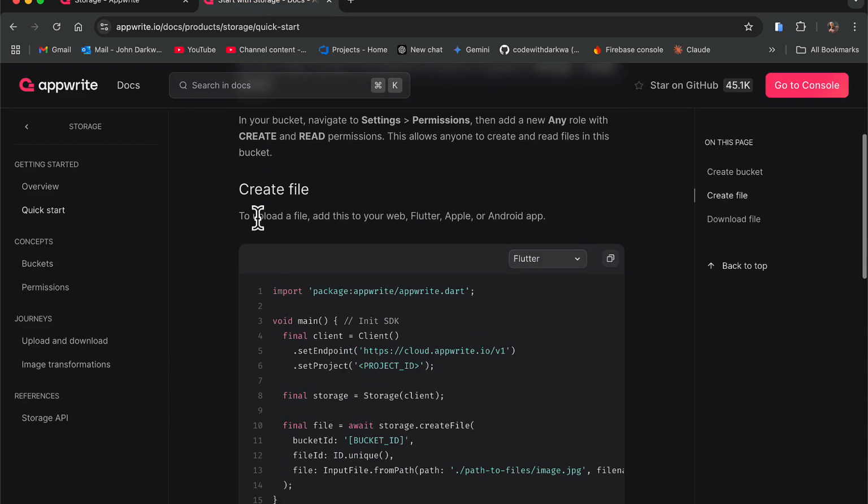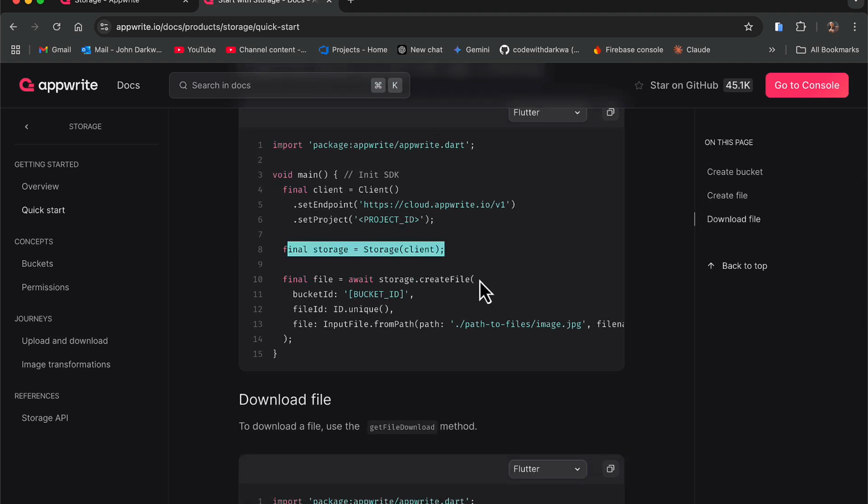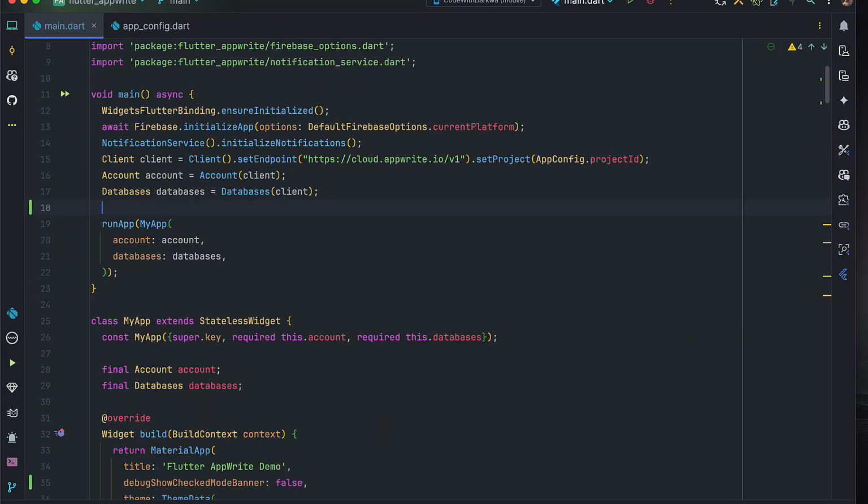Yeah, so the next step is to create a file, right? So to do that, we first of all need to initialize our storage, passing the client, then we make use of our storage to create a new file. So let's do that. So within my Flutter project over here, I will bring in my storage, which is from AppWrite.